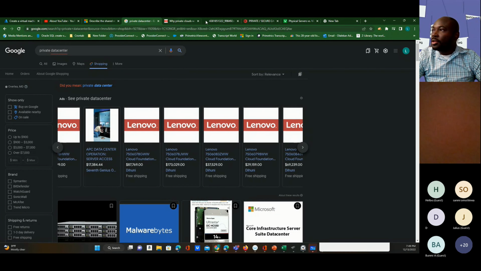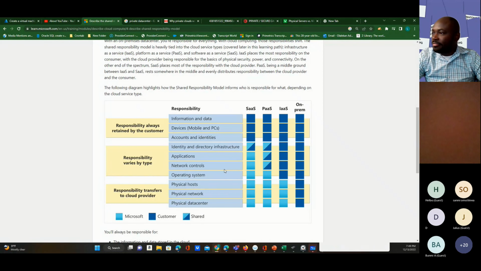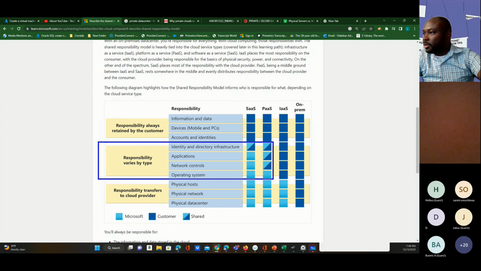So imagine how much they're going to spend to purchase each of these servers. Okay. So that is where you transfer those responsibilities. And then there's the shared responsibility. Even in infrastructure as a service, there's not much for shared responsibility.